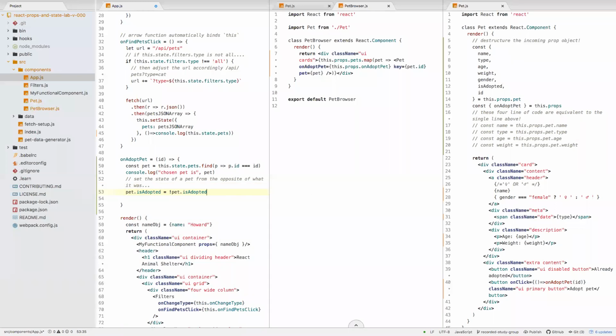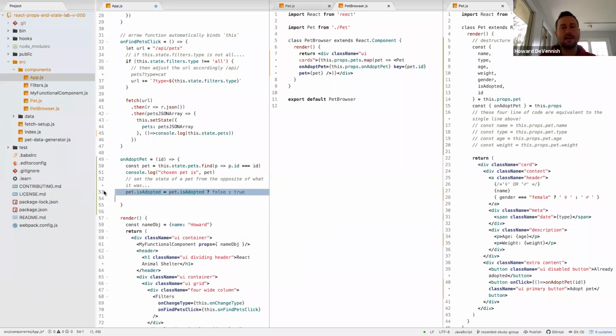I don't think so. I think we need something like a ternary. Okay. So, even with a ternary, right? I could say pet.isAdopted. If it is adopted, then we're going to change it to false. If it's not adopted, we're going to change it to true. But is this line of code allowed? What's the problem with this line of code?